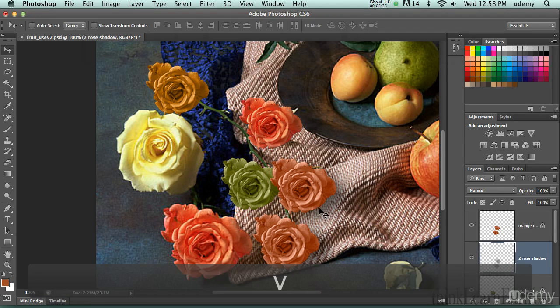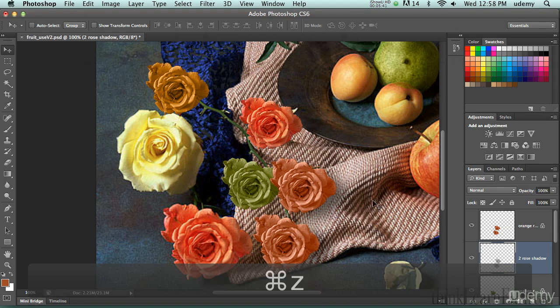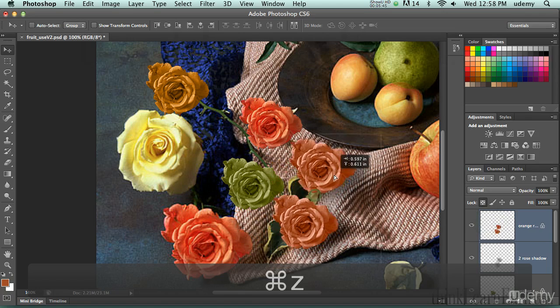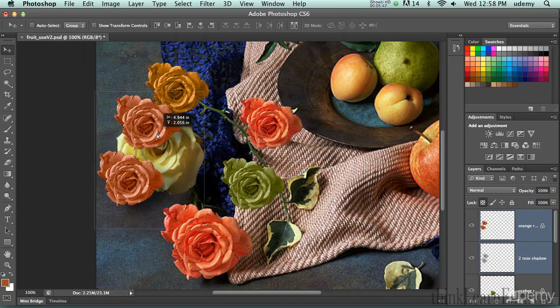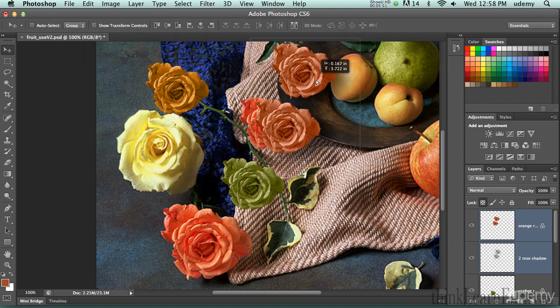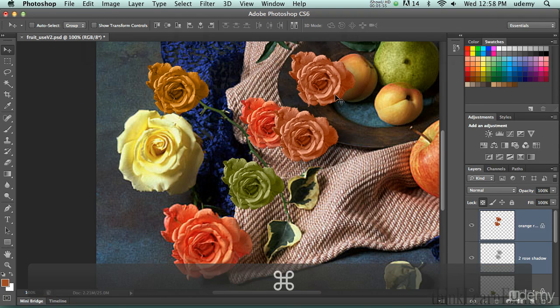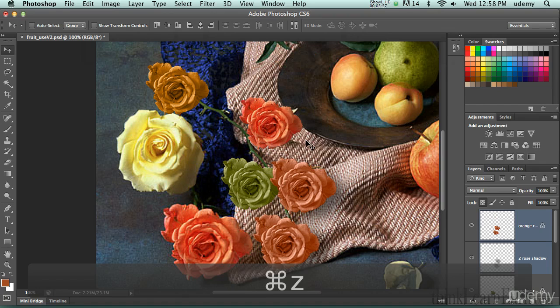Now if I go to the Move tool, I can move the shadow. See what's happening here? I'm moving the shadow. Now if you want to move the shadow with the roses again, then you hold down the Shift key to select them both, and now I can move the rose with the shadow. So maybe I decide to put the roses over here. And it's still going to keep the integrity of whatever it's on top of, because I picked the blending mode of Multiply.